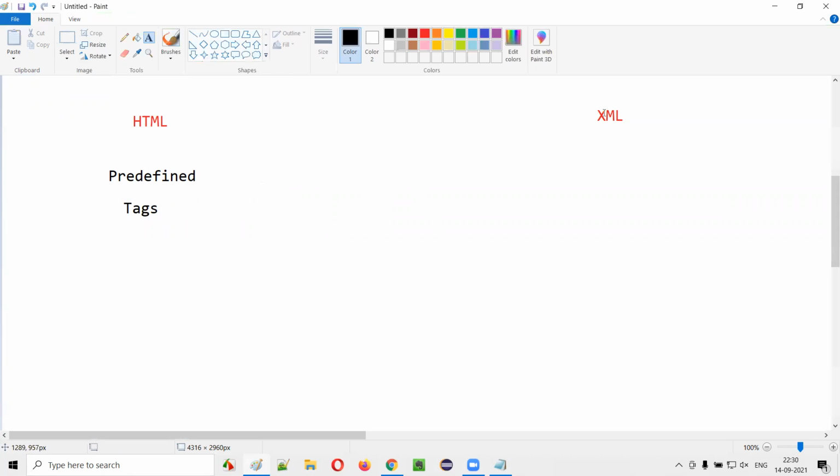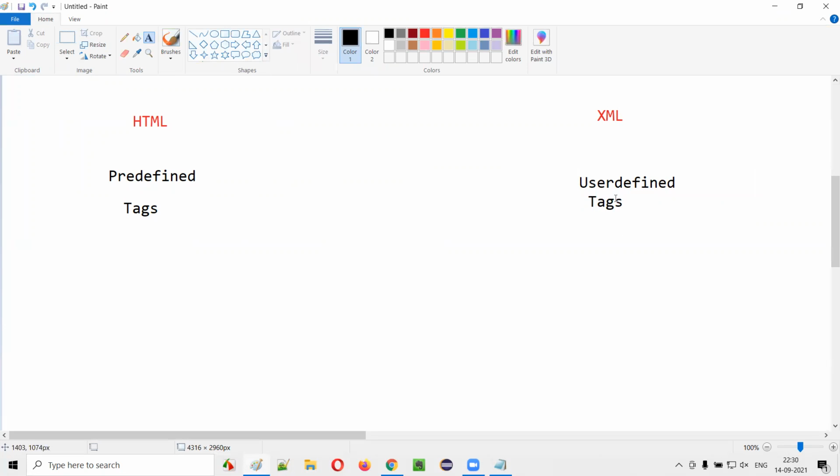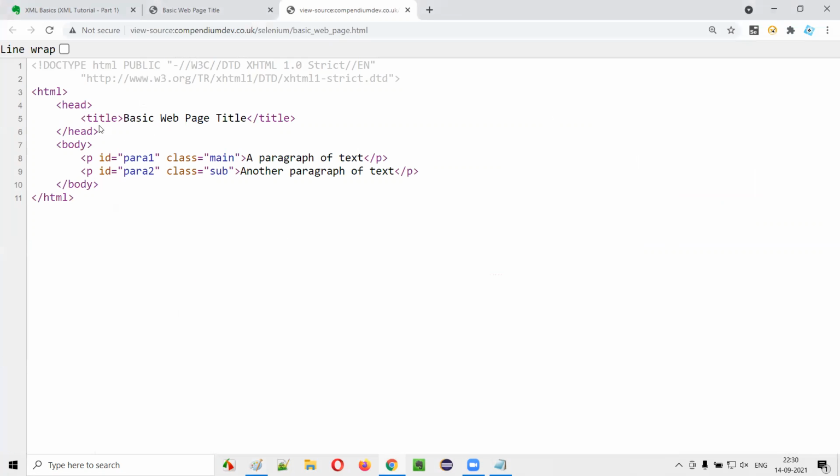HTML tags are predefined tags, whereas XML tags are user defined tags. They don't have any meaning, guys. They are just representing the data. These XML tags are simply representing the data, nothing much. They don't have any predefined meaning. These are user defined tags, whereas each and every tag in HTML is a predefined tag. They have a meaning. If you use title, you see the title of the page is displayed here: basic web page title.